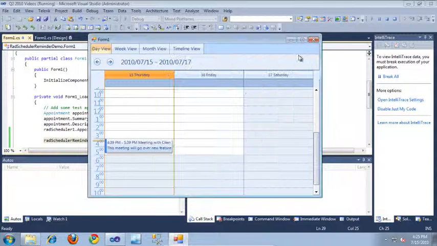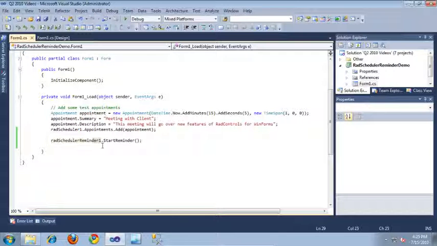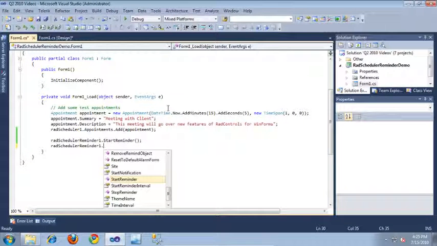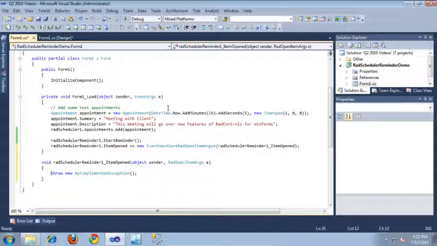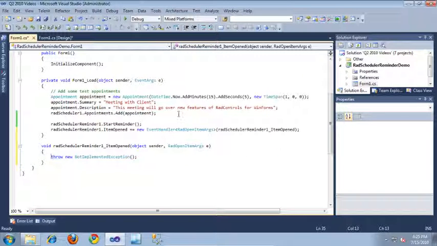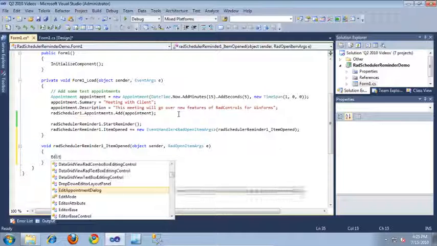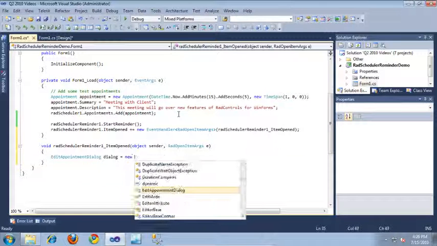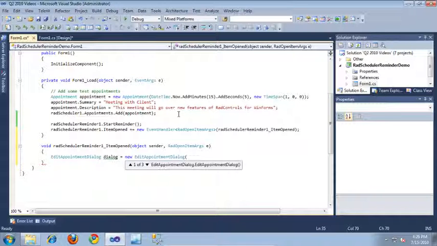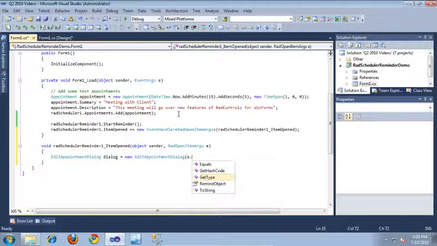So I'm going to exit out of the application, and we'll jump right back here into the code behind. And if we take a look at the RadScheduler Reminder object, there is an ItemOpened event. And this is the event that occurs when a user clicks that button. So I'm going to go ahead and implement this event. And we'll make it show the edit appointment dialog for the appointment that has currently been selected. So I'm going to say EditAppointmentDialog, and we'll create a new dialog variable, and we'll say new EditAppointmentDialog. And if we look at the event arguments for this particular event, it actually passes in the object that I'm being reminded of. And that's this object right here.